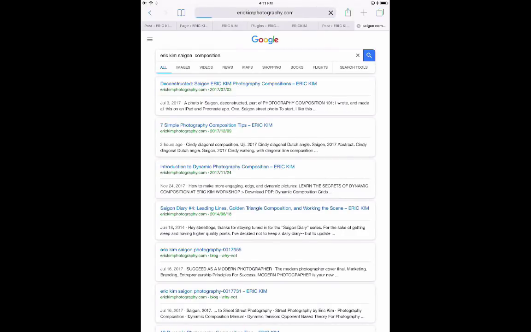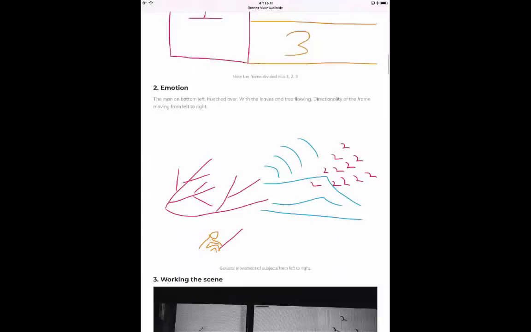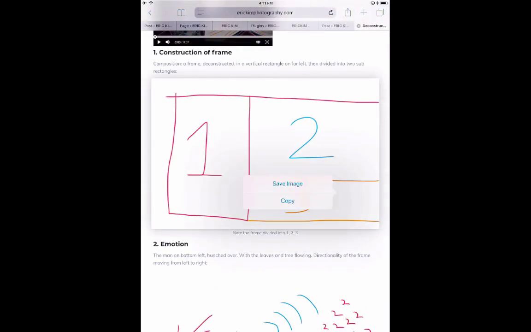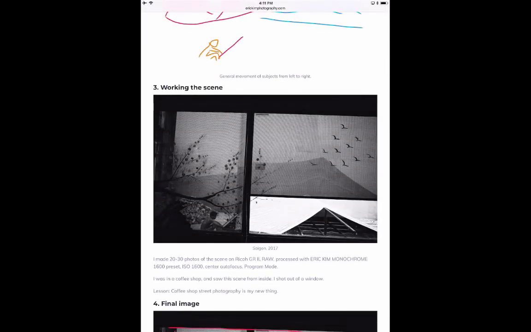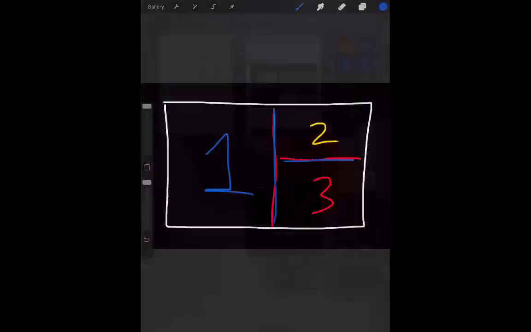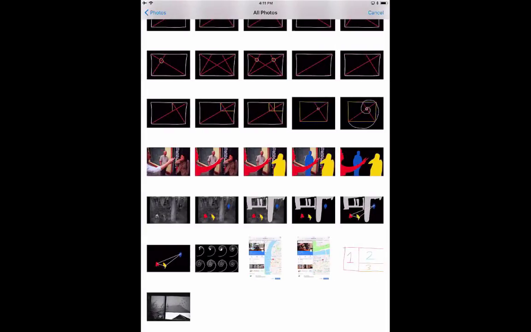Okay, deconstructed Saigon Eric Kim compositions. All right, cool. So once again, we see this subdivision of the frame. In different ways you guys could apply this is like this photograph I shot here in Saigon. So I'm gonna import the image.